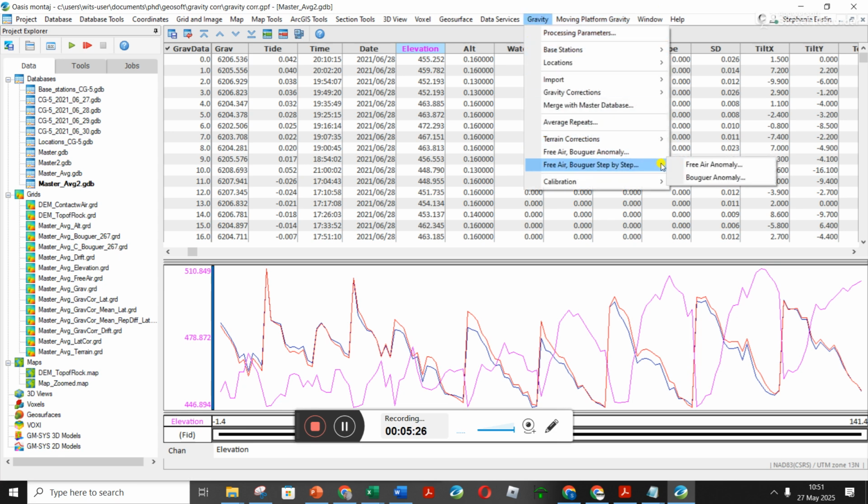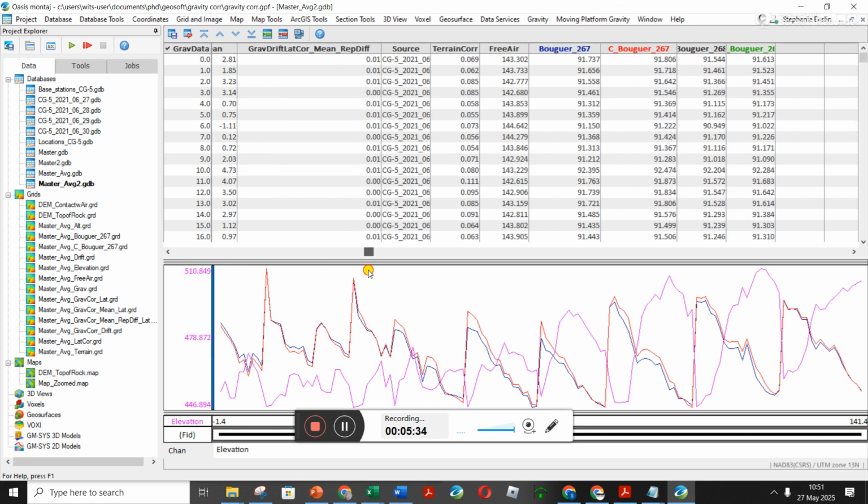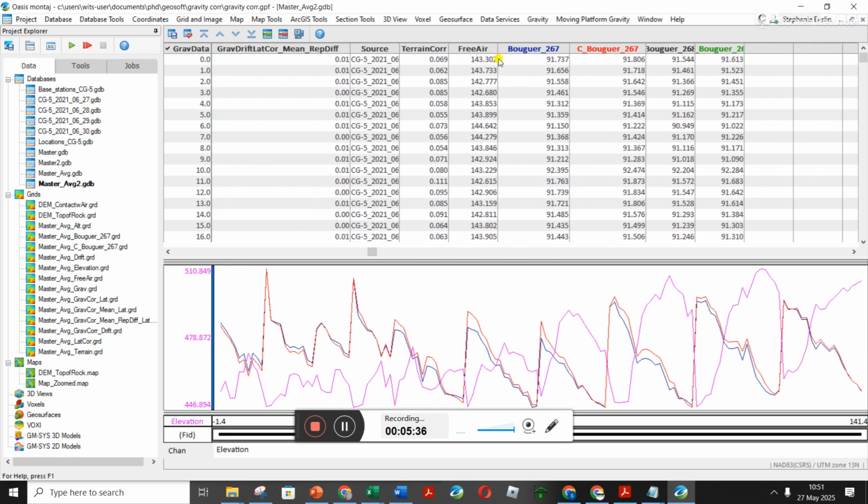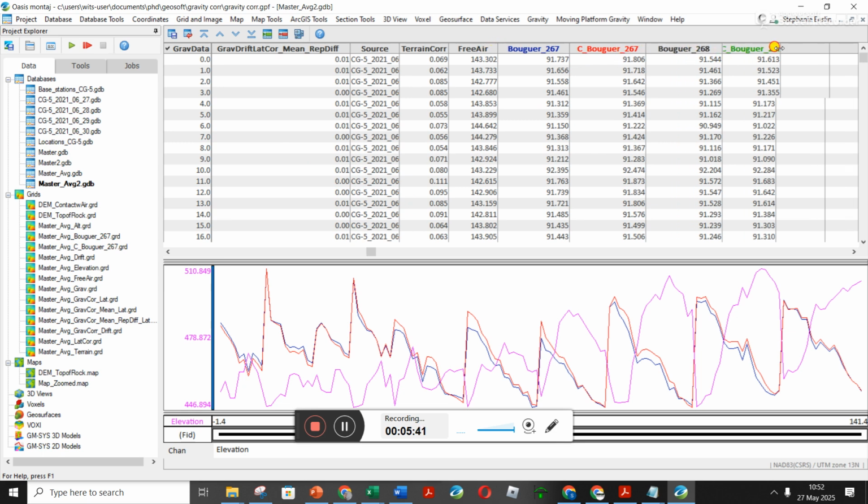So yeah, that's the end. Calibration, I'm assuming that's for your Lacoste-Romberg. So yeah, then you get your data and then you could plot it up. So let's just check on our channels at the end here. You can see here's our free air channel. These are our two Bouguer channels. And yeah, then you've got your data.